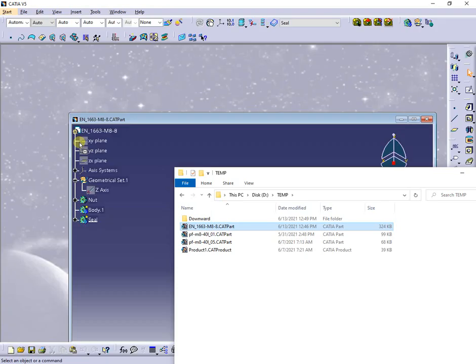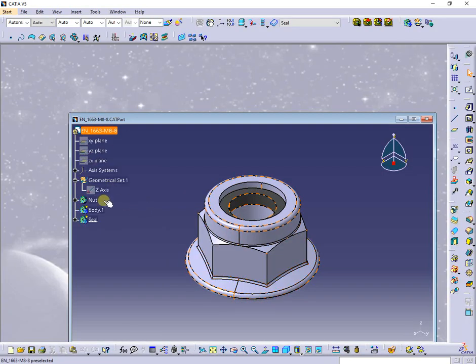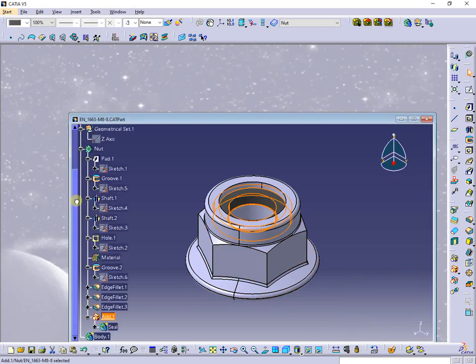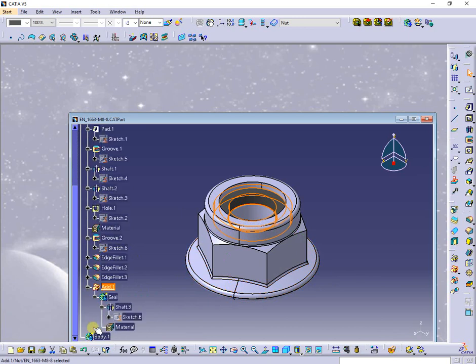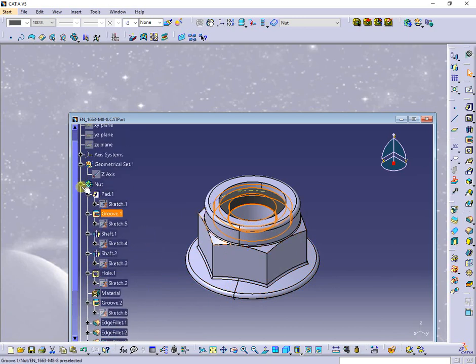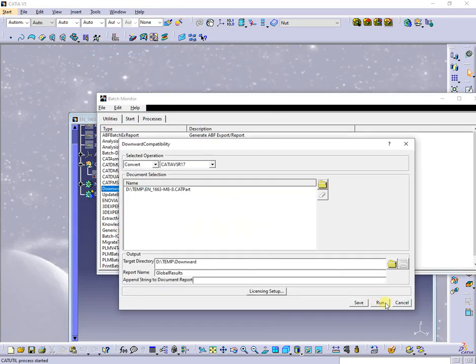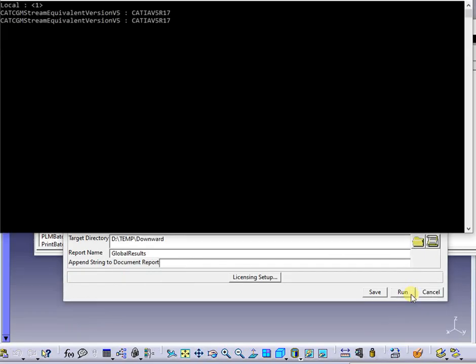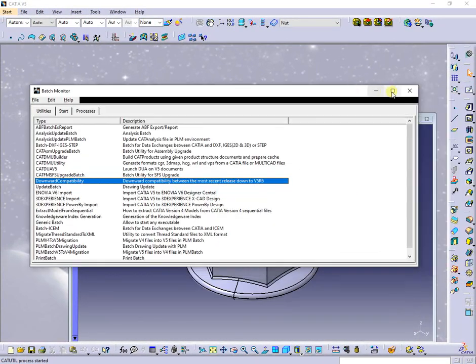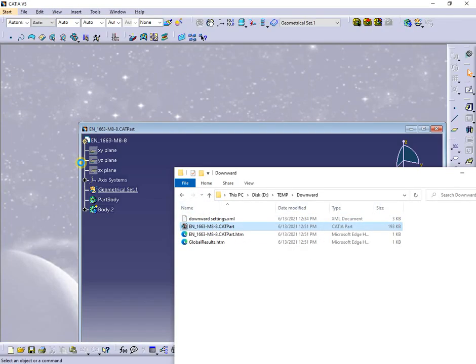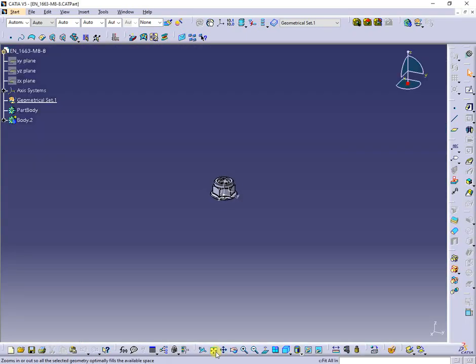Now, I want also the seal body to be converted. To do this, I will add the seal to the nut body. Now, I will save the part and try to downward the file again. Again run, next I will open the file. Now, the seal is there, in the same body with the nut, same solid.